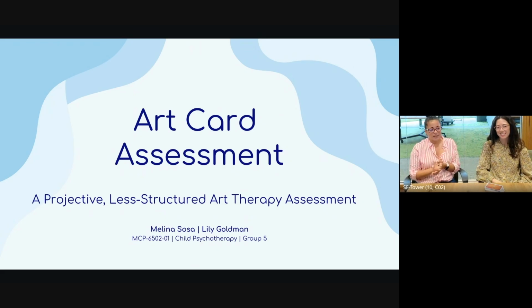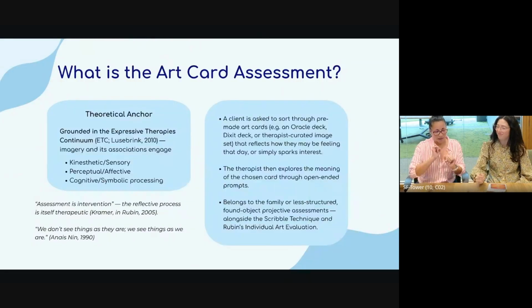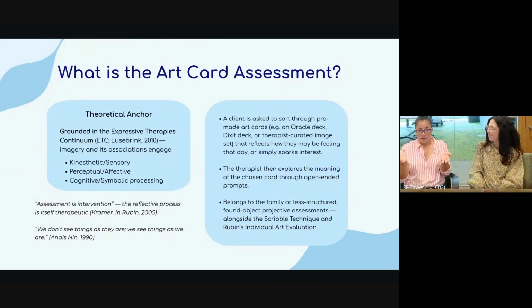Today we're going to be walking you through the ART card assessment, which is a fantastic and less structured projective tool to use in your early sessions with clients. Okay, so what is the ART card assessment?